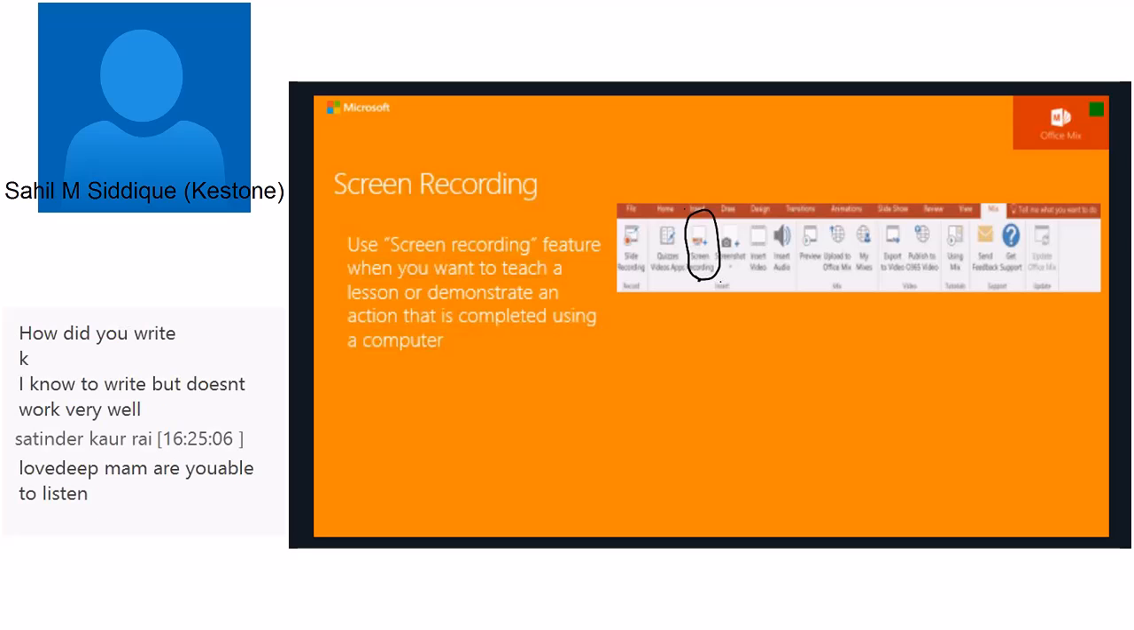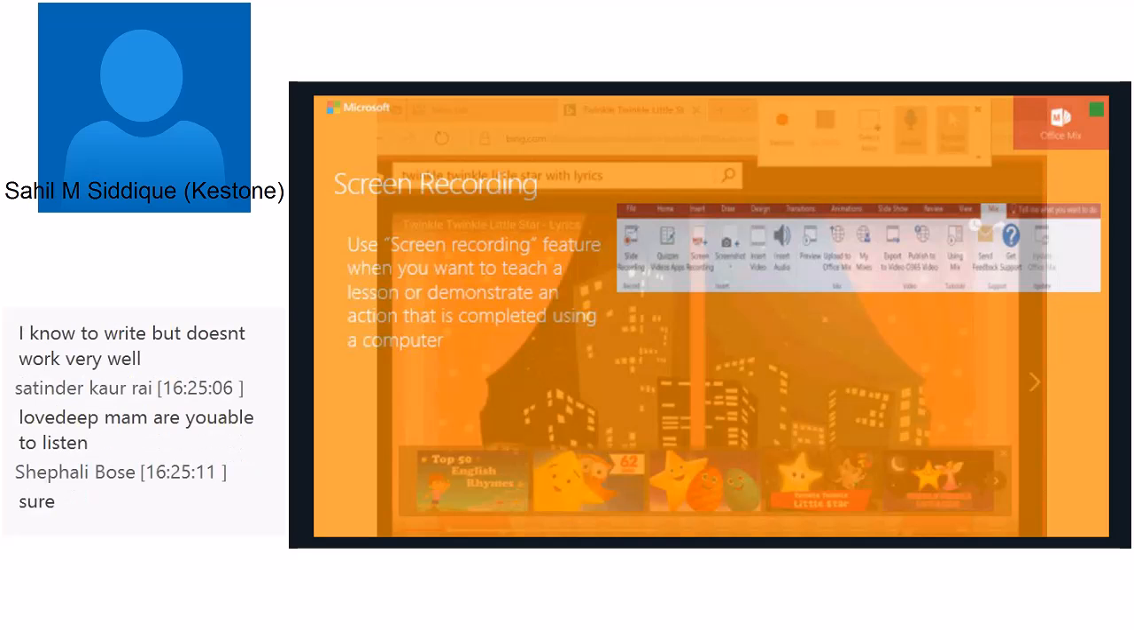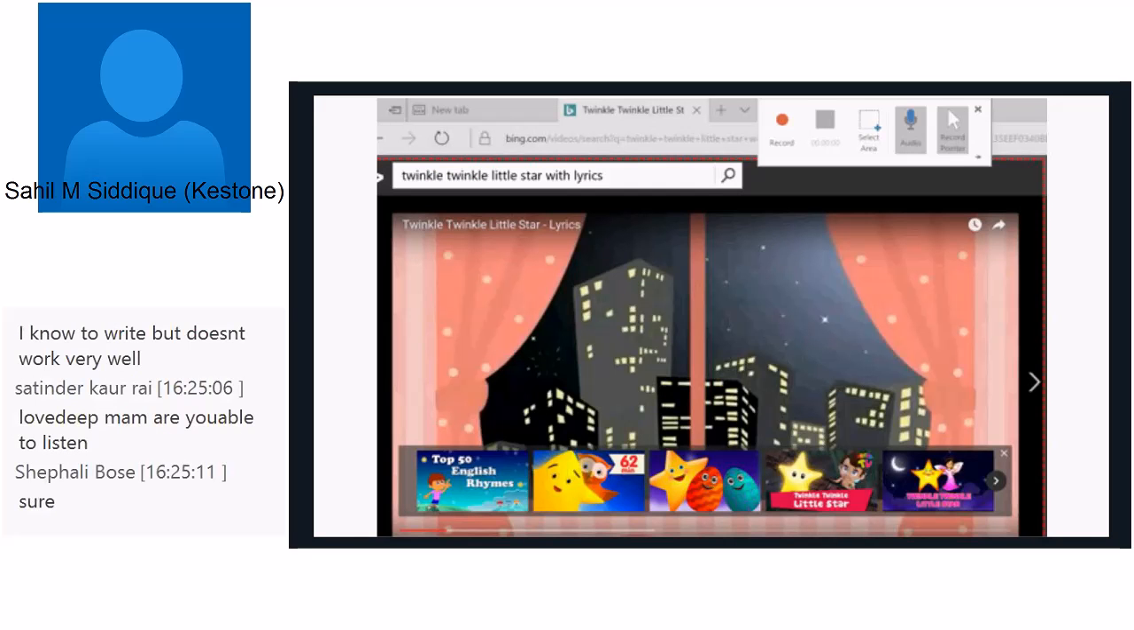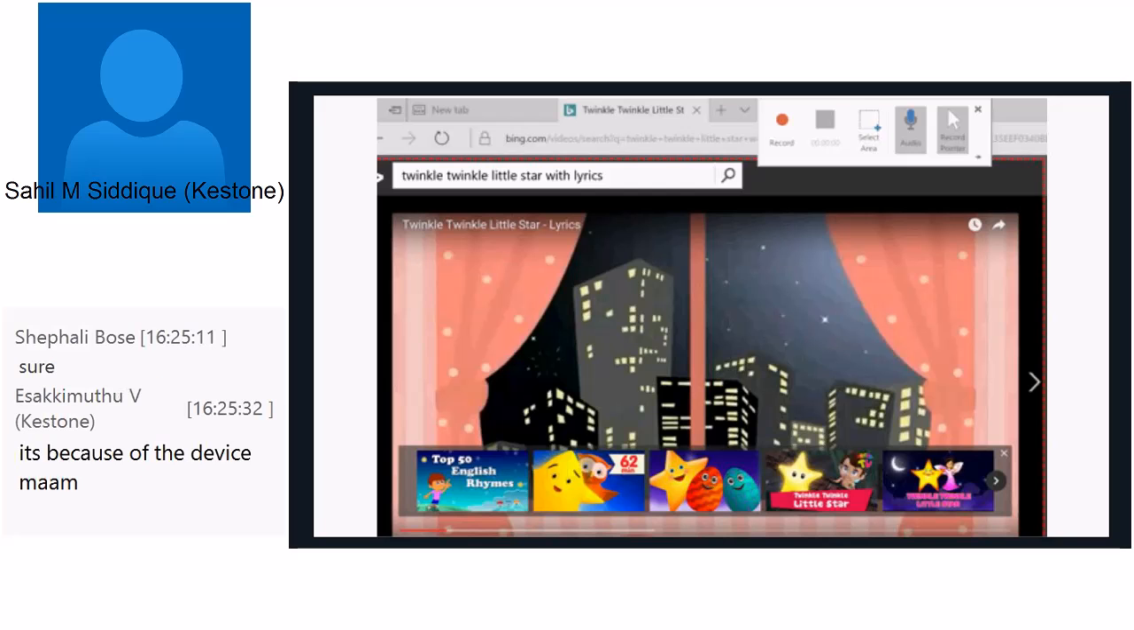Suppose, take an example of if you want to use the screen recording feature. I go to Bing videos. I want to run a rhyme which is Twinkle Twinkle Little Star with the lyrics, but I want to add my voice into it. Now if I am using this feature of screen recording, I can add my own voice over here. If you click on screen recording, there will be a dialog box open upstairs on the right hand side. You can see it.